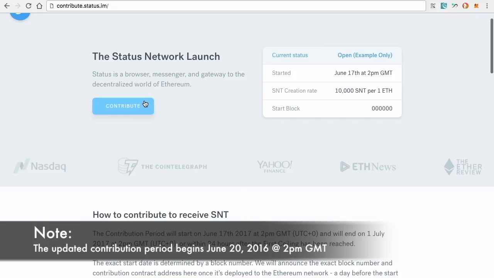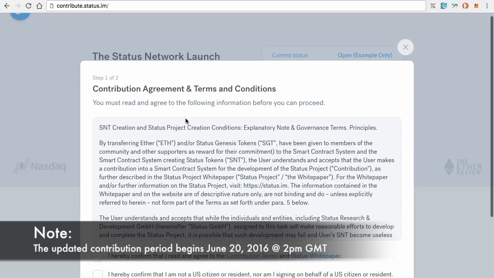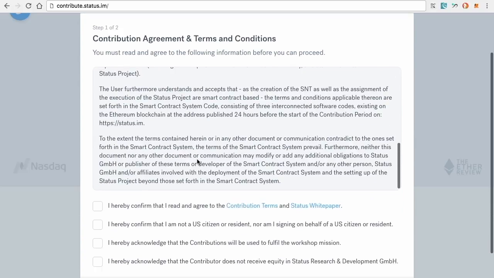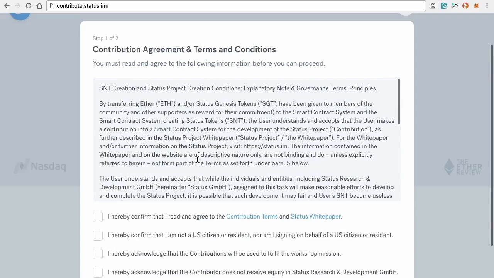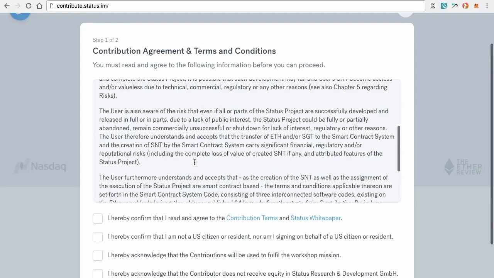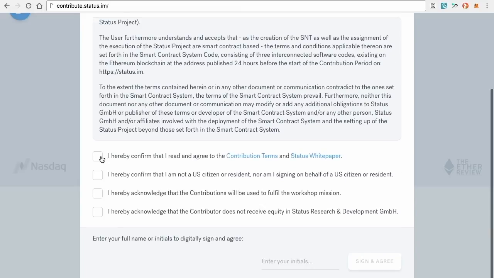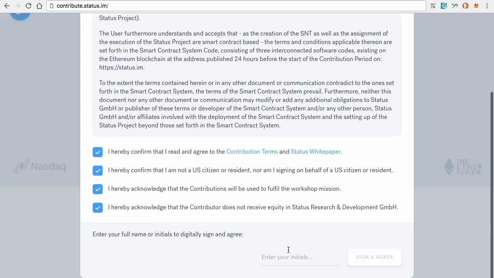So you're going to start off by clicking contribute, and this is just an example of a draft of the terms and conditions. You're going to review all of this very carefully, read all of it. You'll have time to review all of this. And then you're going to check all these boxes, assuming that you've read all the terms and conditions, you're not a U.S. citizen, and you agree to everything that the Status Network has put forth in their terms and conditions.